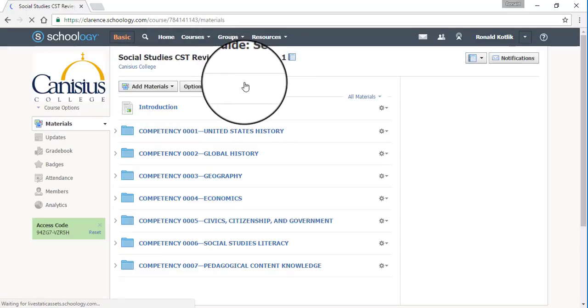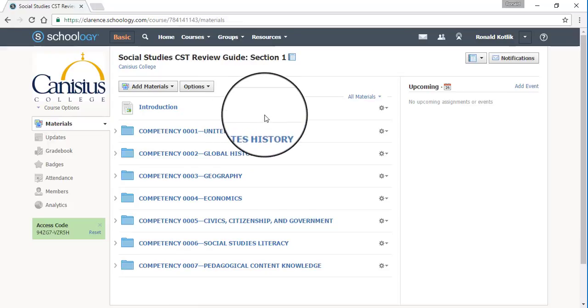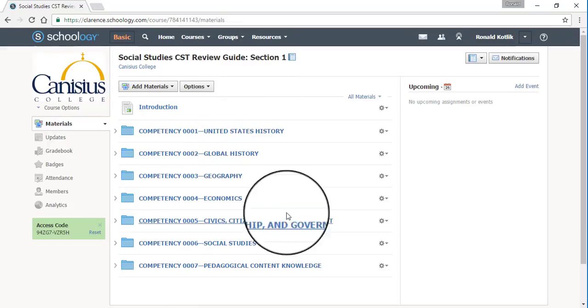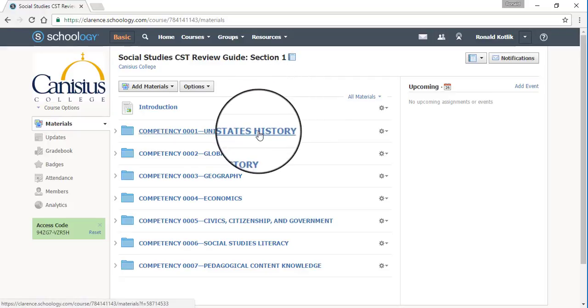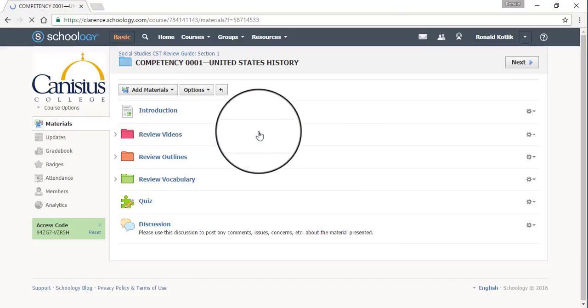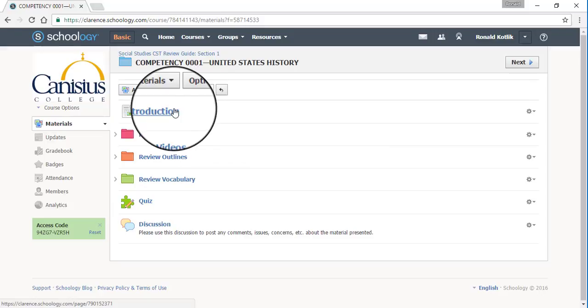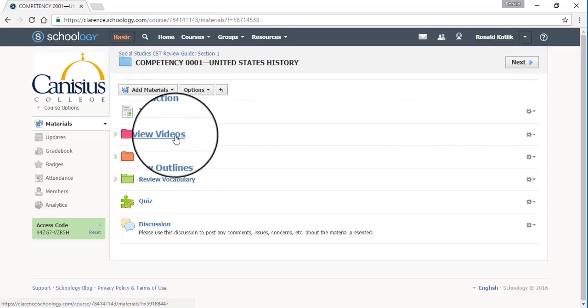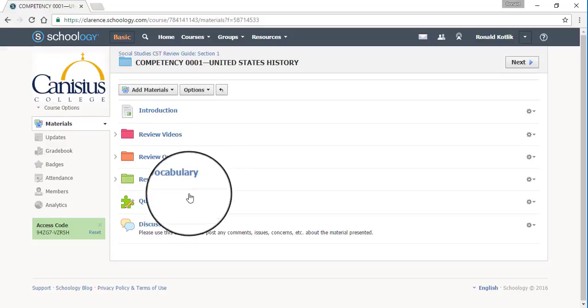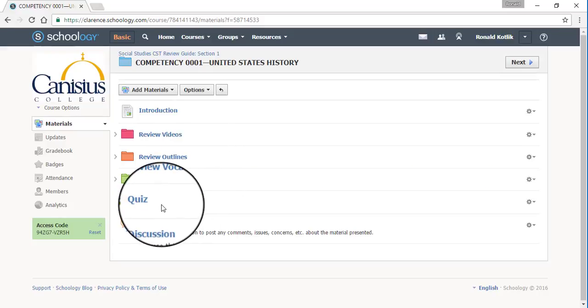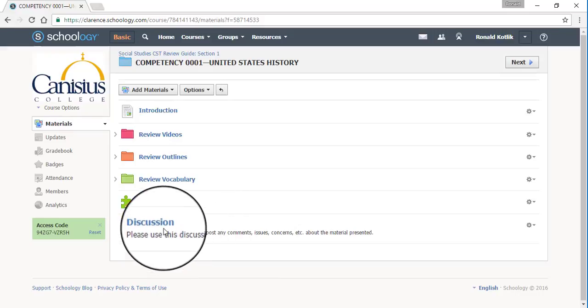Okay. Now we have all the different ranges that divide into folders for you. So there's 7 major areas that are on this particular assessment. Okay. And all the folders are very similar in their setup. So we'll click on United States History. You'll see that there's an introduction piece, a folder of review videos, some review outlines, review vocabulary, a quiz that gives some practice questions in this area, and a discussion.